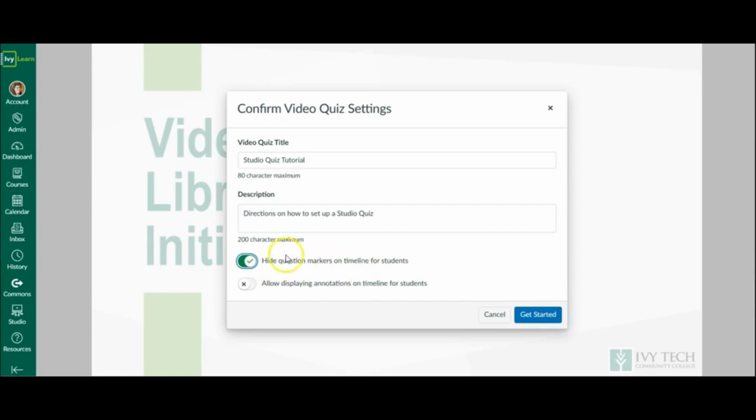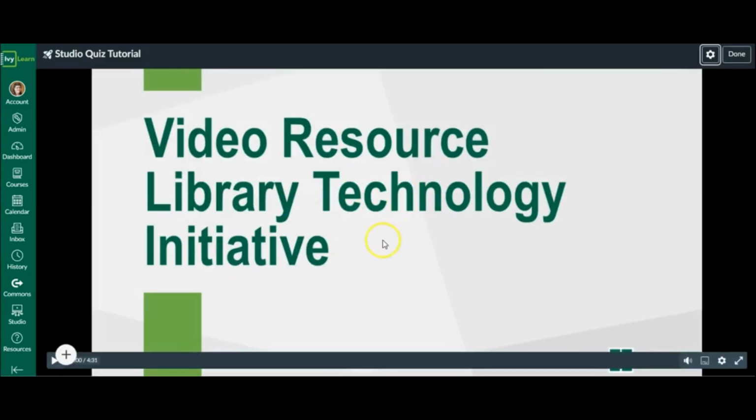what it looks like. Displaying annotations means that if there are any comments that you have or tips that you want to add to the timeline, that would show up along the way. And again, you can choose whether or not to do it. For this particular video, we're going to first show what it looks like with the question markers on the timeline. So once you've created the details of your quiz, it's now going to go to the video.